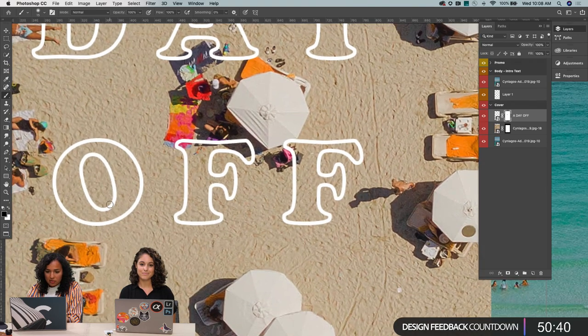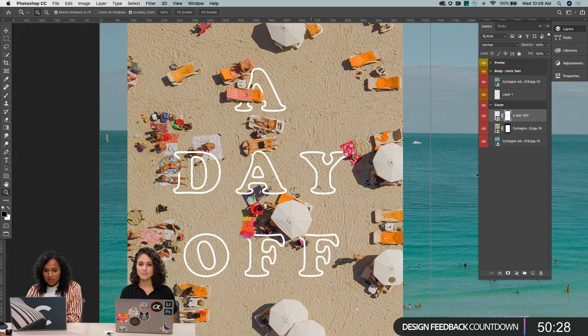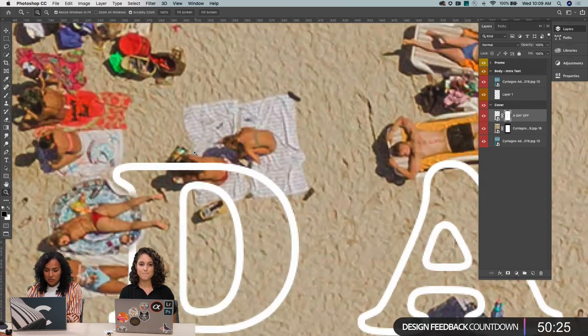Yeah, so I really like including this, the sense of it actually being part of the scene. Nice. Yeah, having that extra incorporation instead of just laying the type over. Yeah, so then that looks a lot more interesting. Maybe I can remove this one. So I'm using black, and you can toggle between these two by pressing X, so that makes it a lot faster.